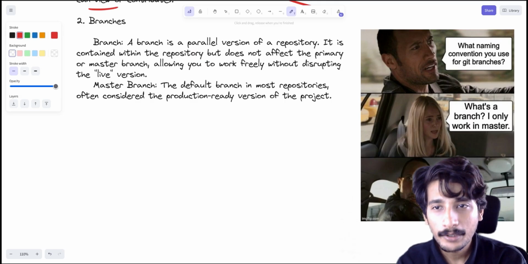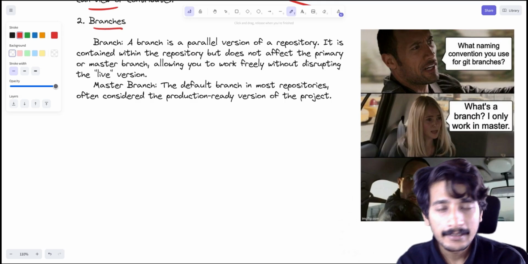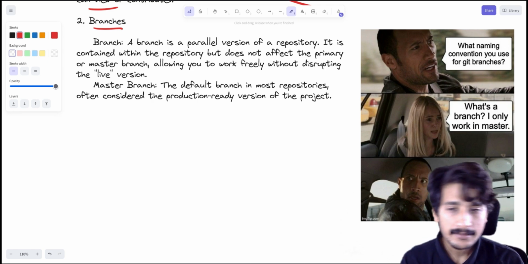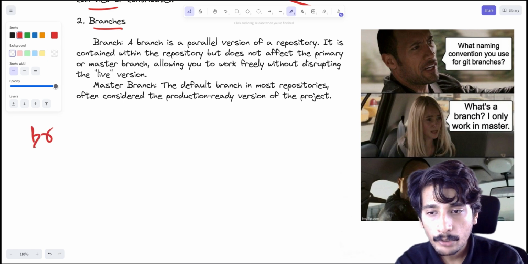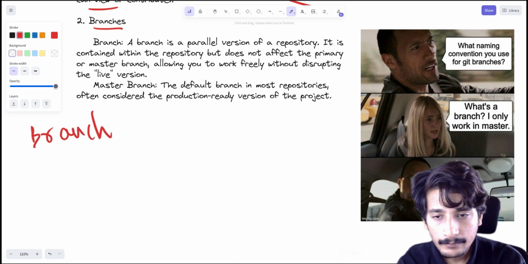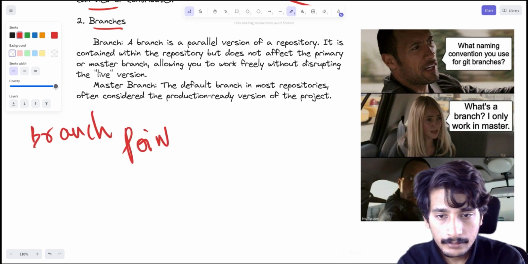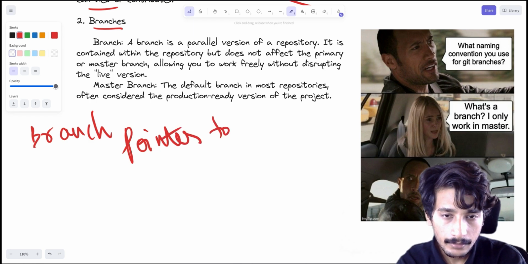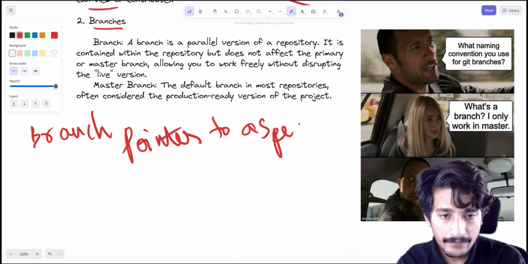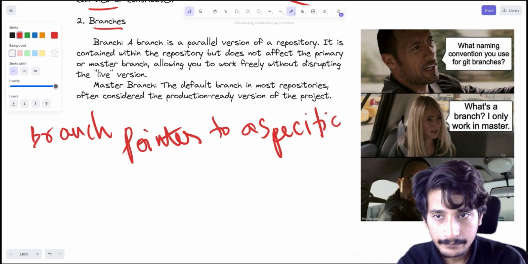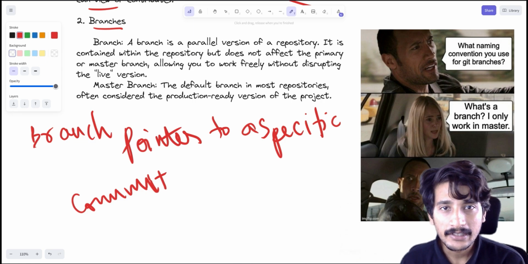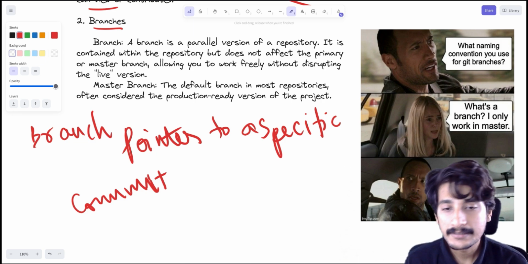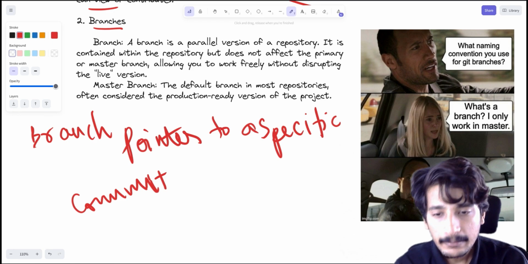Now let us look at what branches are. In the Git section we already know what branches are. In simple terms, a branch is a pointer to a specific commit. So if someone asks you what a branch is, you know that it is not a branch of a tree, it's a pointer to a specific commit.